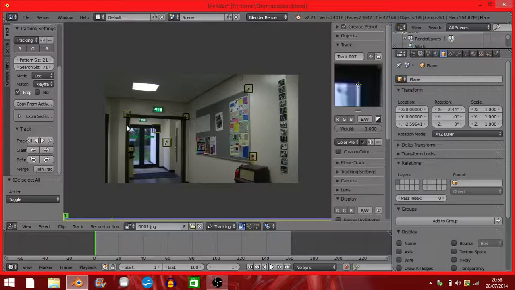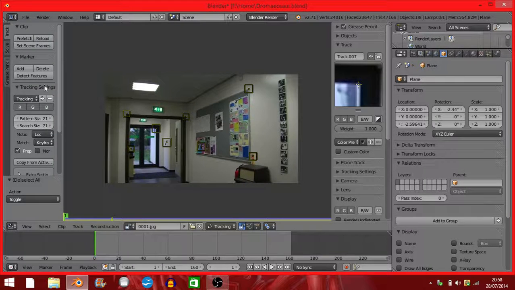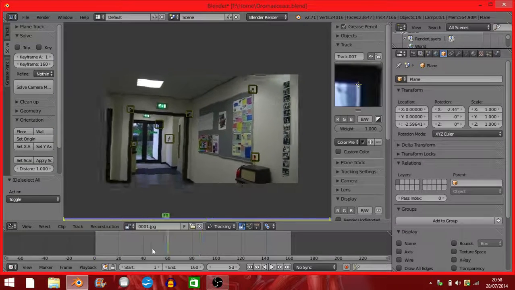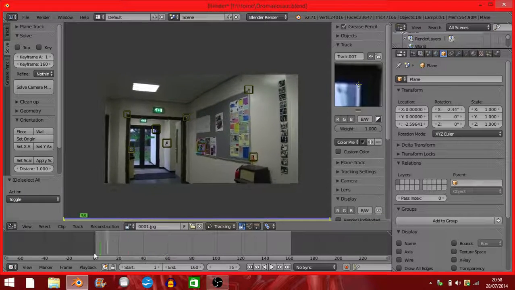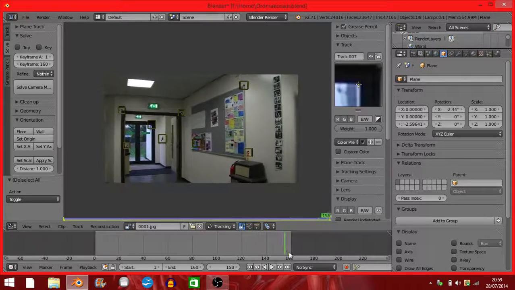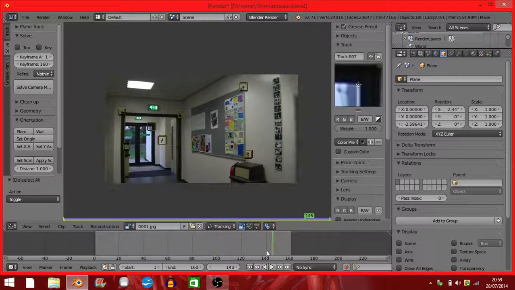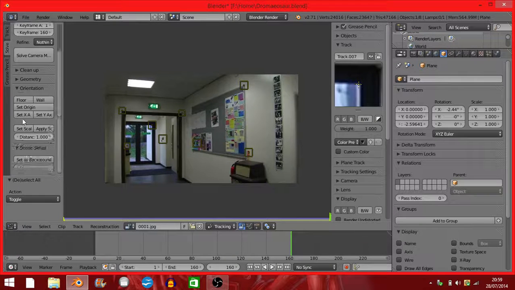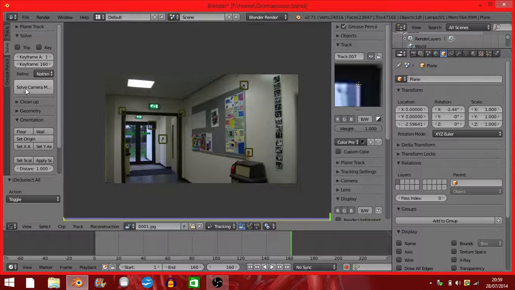It's all good. So what we want to do now is, we want to go over to here, to the tracking panel, go over to solve, set your keyframes for how long your scene is. It is supposed to be for where the most shake is, which would be here. But I like to set it for the entire thing because this entire scene is pretty damn shaky. So we want to solve camera motion.